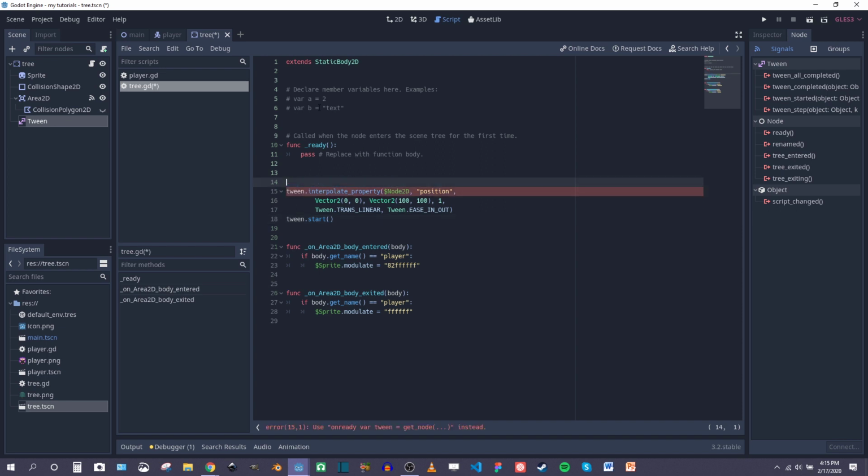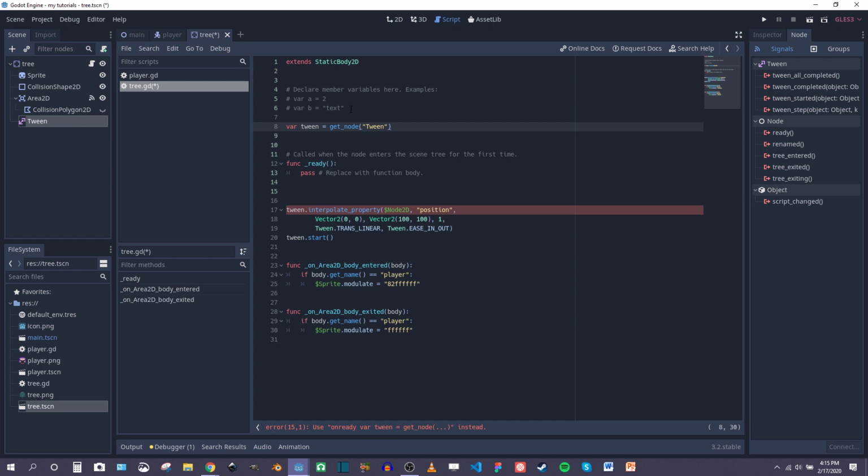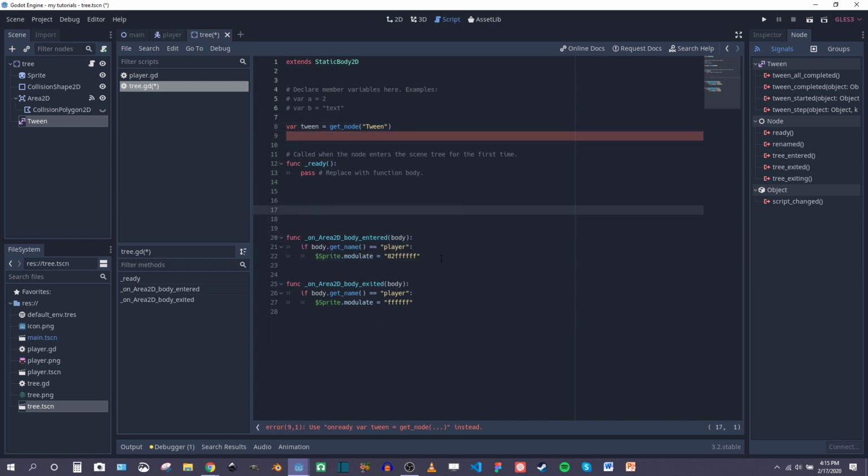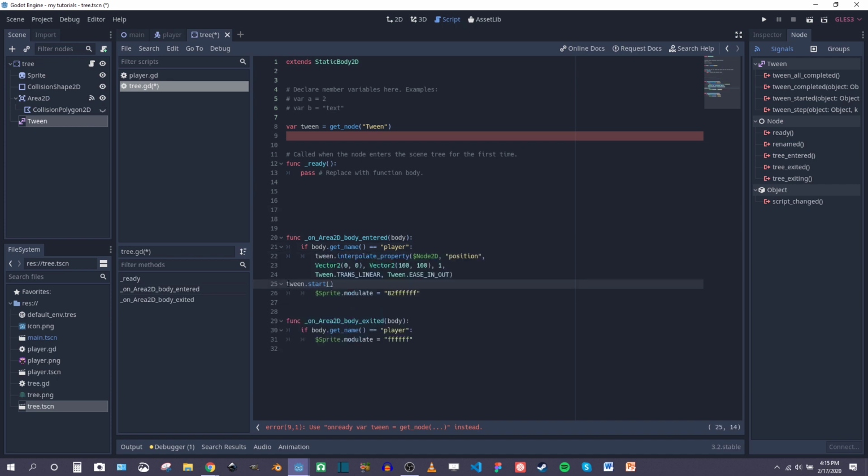Put the variable above the ready function, and put the tween in the actual if statement, because we don't want the tween to start until it's definitely the player body that has entered the shape. And I'll comment out the previous thing underneath body entered.